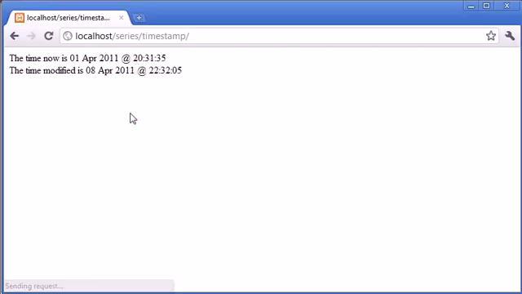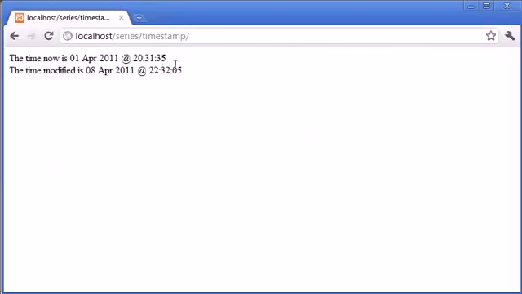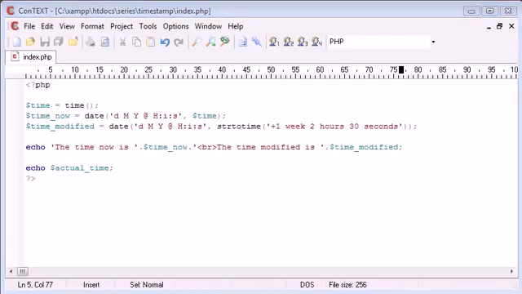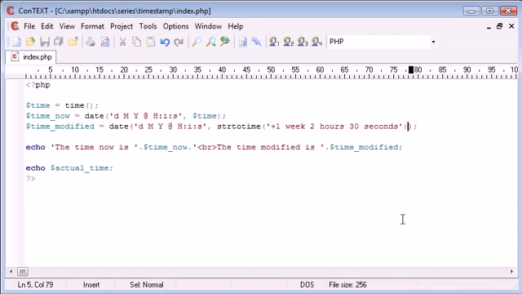So let's just refresh. We'll check the first date. It's 1st of April and it's 2011. So we now ended up with the 8th of April, which is a week later, with 22, and you can see that we've done 2 hours and the 30 seconds has been added on. So we've got 35 here and we've got 5 here, so we're going into the next minute. So this is a really great way to modify your times depending on your needs. Obviously these functions can be used alone. You can use them to feed in a timestamp.